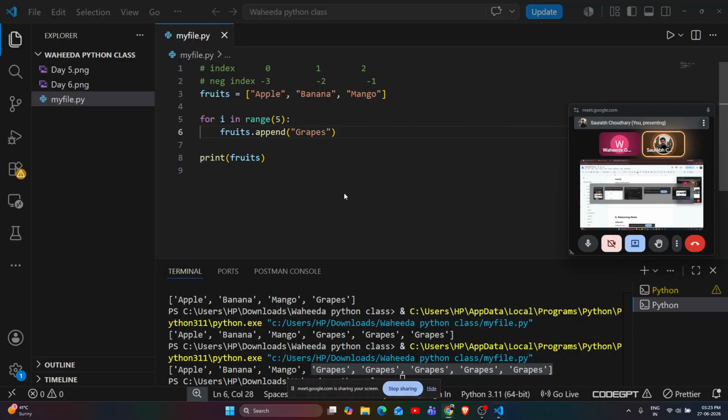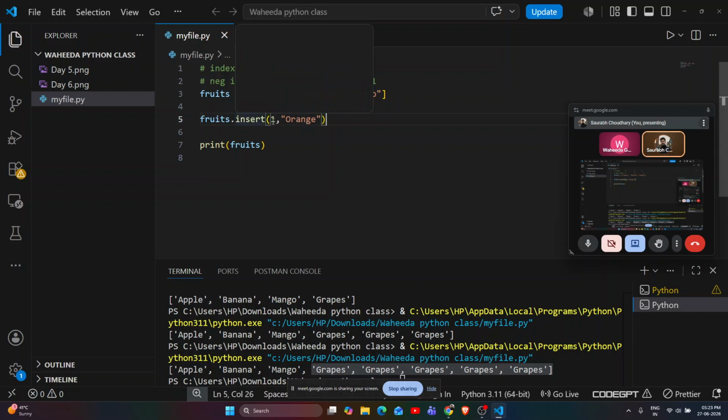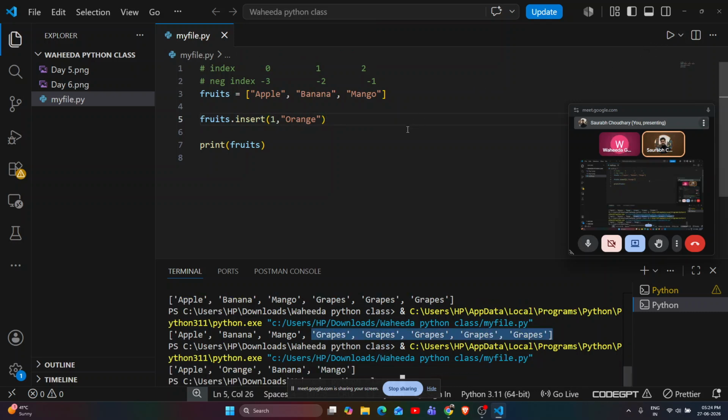Suppose I write fruits dot insert, in the place of banana, like 1, I want orange. Now see this. See, orange at index 1. The rest of the items move ahead, shifted ahead.